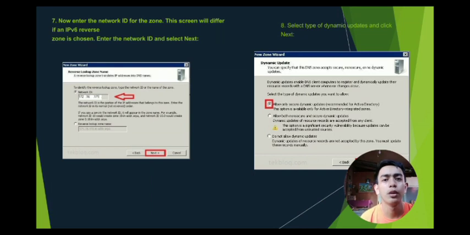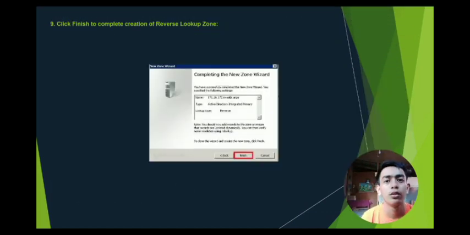So for number 7, now enter the network ID for the zone. This screen will be different if an IPv6 reverse zone is chosen. Enter the network ID and select Next. So the last is select the type of dynamic updates and click Next. So this is the last. Click Next, Finish to complete creation.